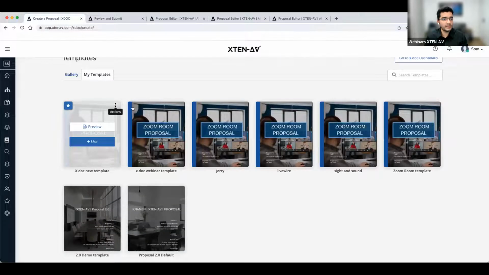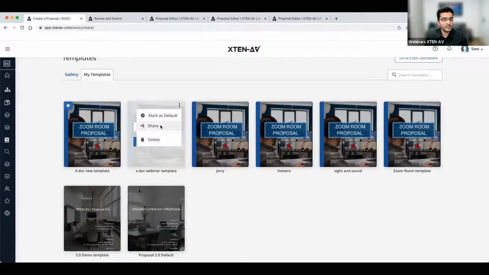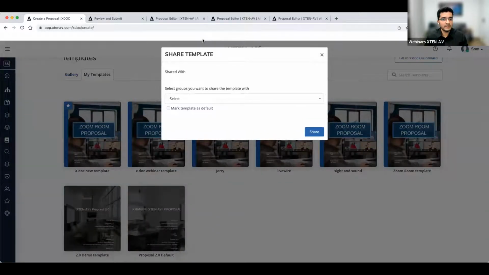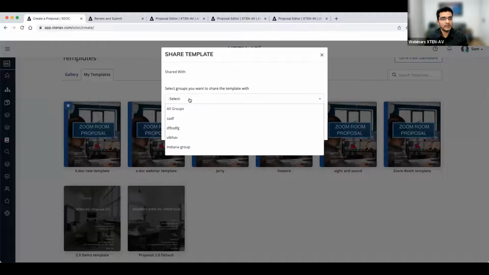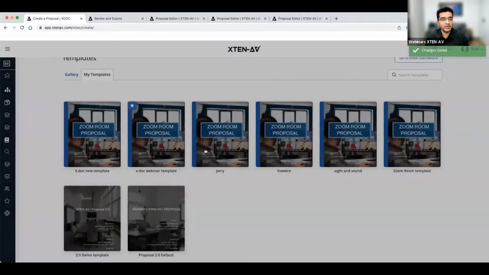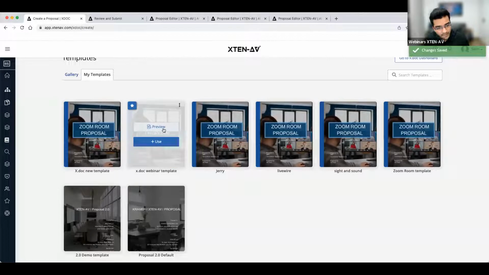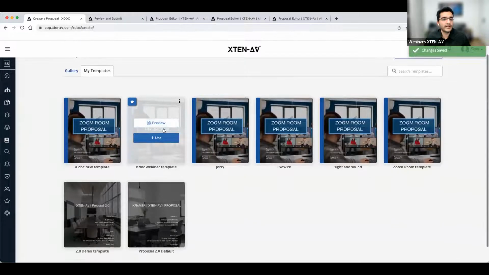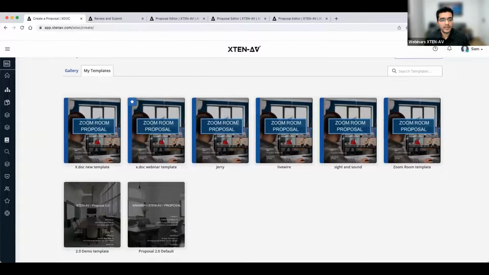So any template which you create, you have an option to share, and you can share it with other groups within your organization. And you can mark it as default. So if there's just one group within your organization, everyone in that group gets it. And if you mark it as default, everyone will know that this is a default template and that it has been shared. So they'll get an email notification that this has been shared.